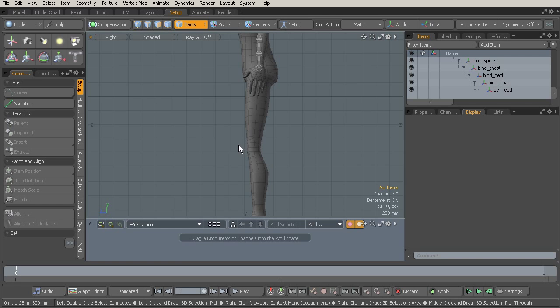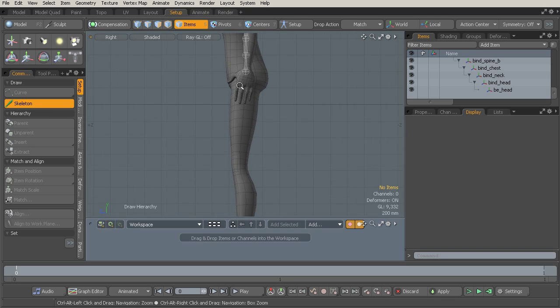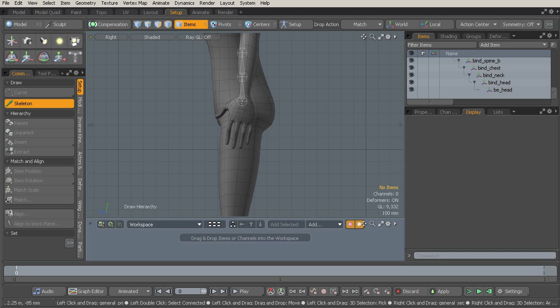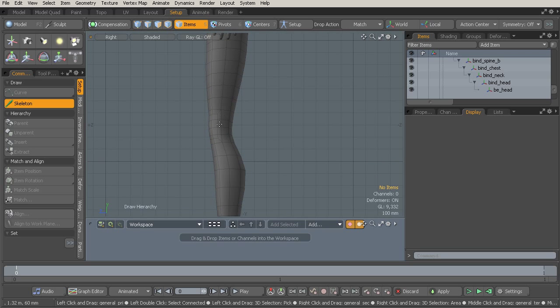I'll press the 3 key to jump back to our right view. We'll grab the skeleton tool. And what we'll do is go ahead and click near our root. Eventually we'll go ahead and snap this back. Next, let's go ahead and create our knee joint. So go ahead and click.